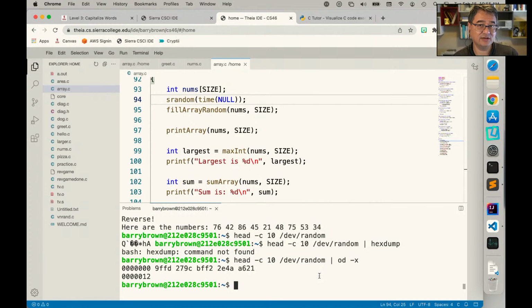So I could potentially, in my program, open that file for reading. I could pull off a few bytes and then stick that into my random number generator as the seed. And then from that point forward, just use the random function. But that's too complicated for right now. We'll just use the time. It's good enough.